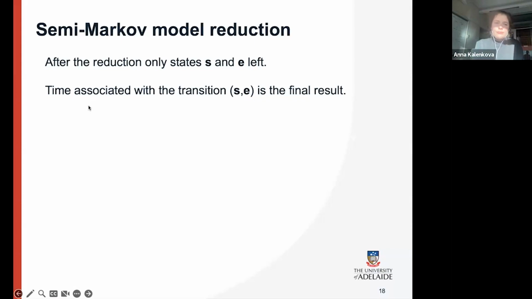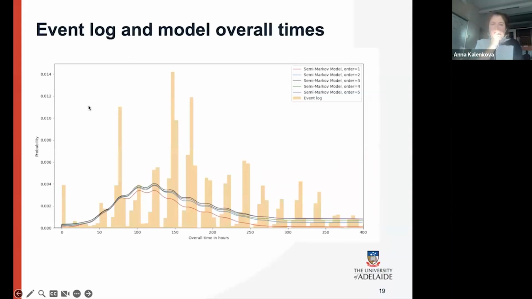So I've applied this technique to real life event data, and this is what I've got. I've tried different orders of semi-Markov models. For real life data, we can see that Markov models are more general than event logs, because in an event log everything depends on the overall history of what was before. It's a finite number of traces. Markov models allow everything that was in the event log plus more new paths.